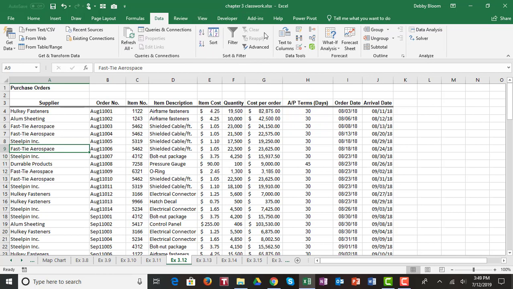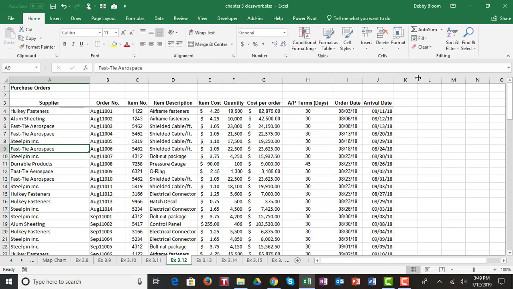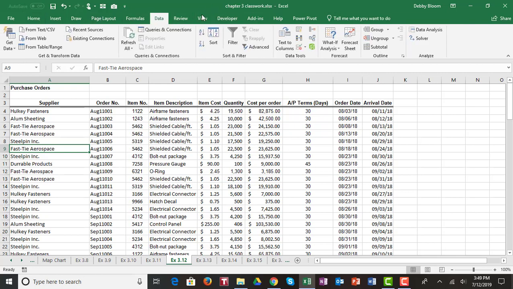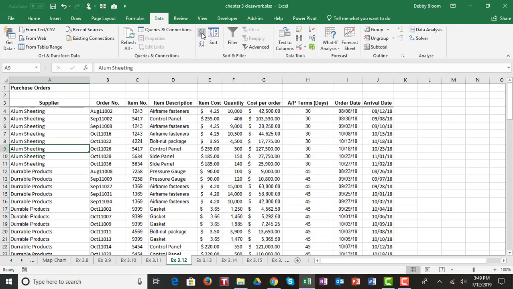And notice I have an entire sort and filter group under the Data tab. Another place you can find this is if you click on the Home tab. All the way on the right in the Editing group, there's also a sort and filter button, but I'm going to click Data and go into the sort and filter group, and then we'll just click the Sort A to Z button. And notice we've now sorted the entire list in alphabetical order by supplier.